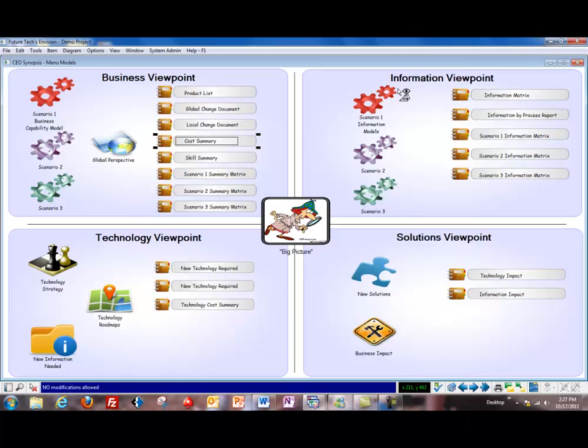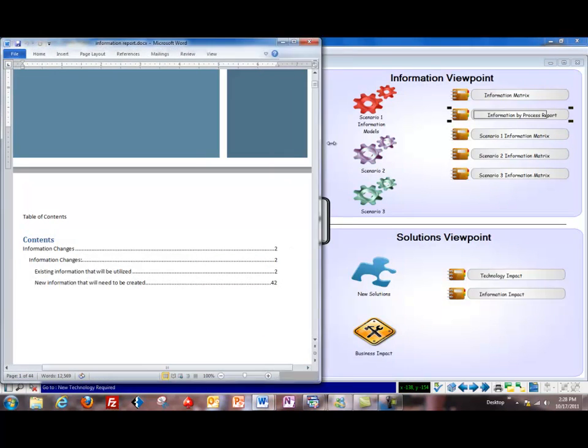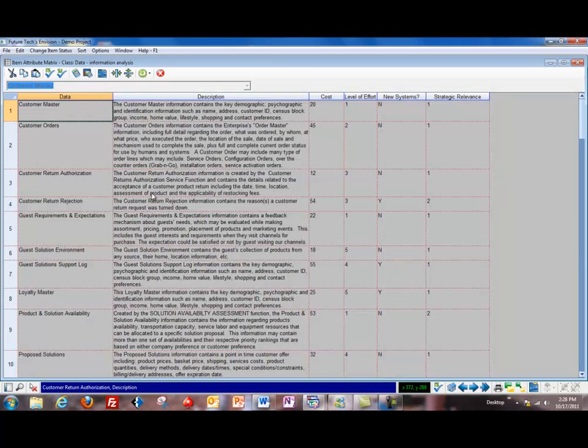We've also done scenarios on an information viewpoint as well, identifying information that's necessary. The same thing with technology and the same thing with solutions. Each of these have matrices associated with them as well. We can also do an information report, just like we saw previously in a Word document. For scenario 1, here's a list of all the information that we will need, the level of effort, does it require a new system, and its strategic relevance.